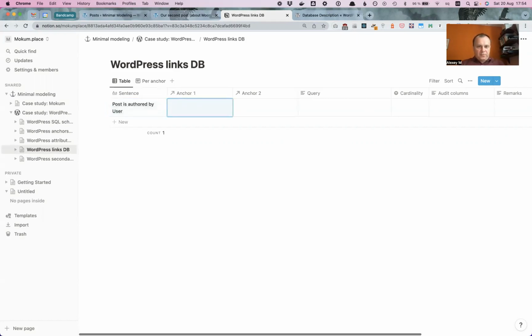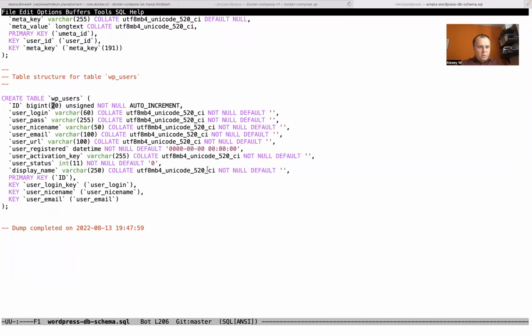So the first anchor is going to be post, and the second anchor is going to be user. And query. So we have to write such a query that returns two IDs, a list of pairs of IDs. First is the post ID and then user ID.